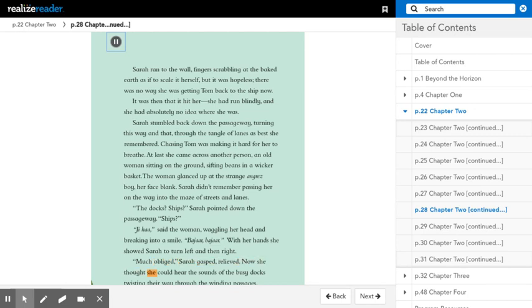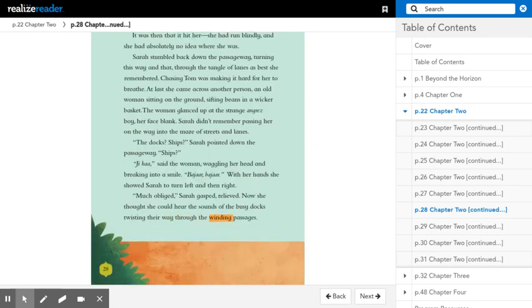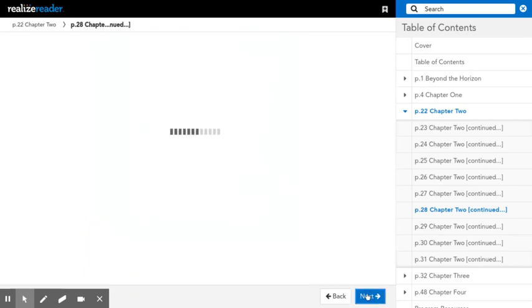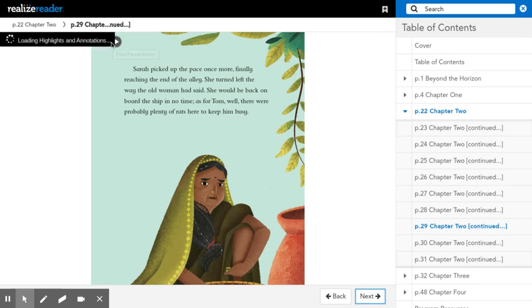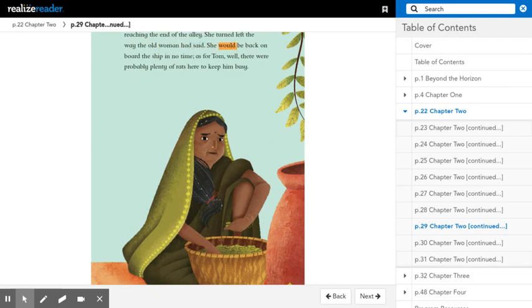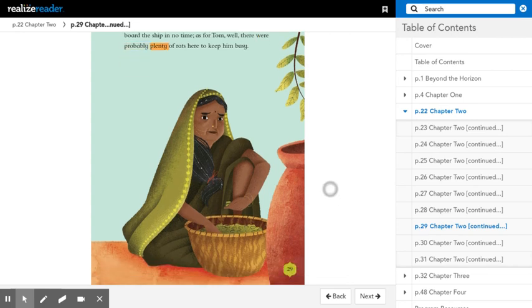Now she thought she could hear the sounds of the busy docks twisting their way through the winding passages. Sarah picked up the pace once more, finally reaching the end of the alley. She turned left the way the old woman had said. She would be back on board the ship in no time. As for Tom, well, there were probably plenty of rats here to keep him busy.